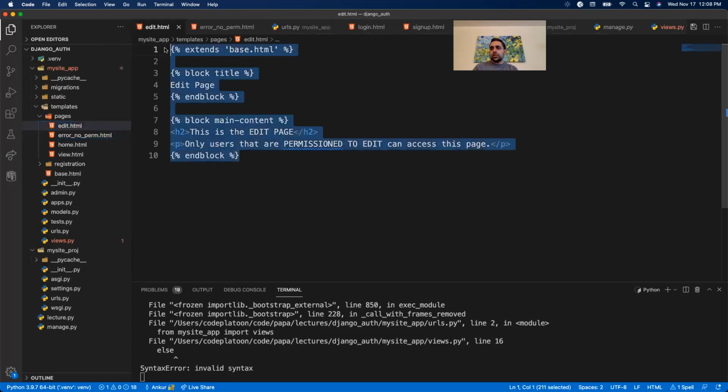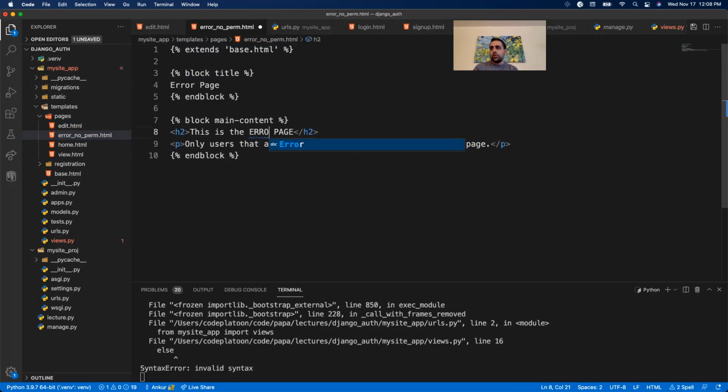So that is simply just going to tell the user, hey, you don't have perms for what you're doing. It's going to be my error page. This is the error page. All right, so you do not have sufficient perms to view this page.